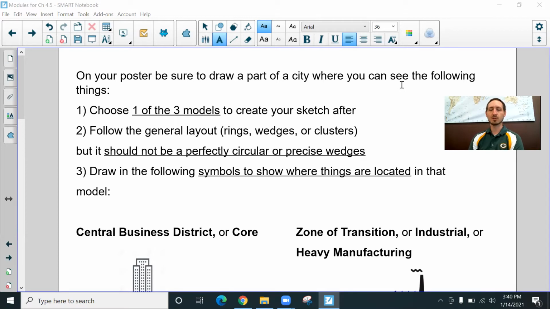And then drawing the symbols of where those different types of functions should go, like a central business district or a low income housing neighborhood or a transportation zone. So just to show you what that ends up looking like. Stop the screen share.